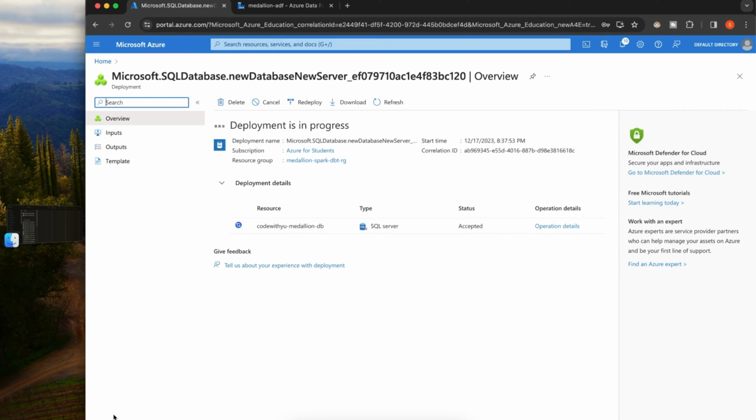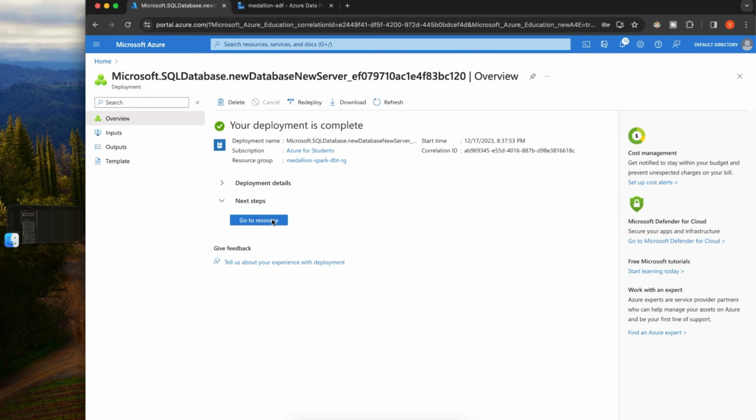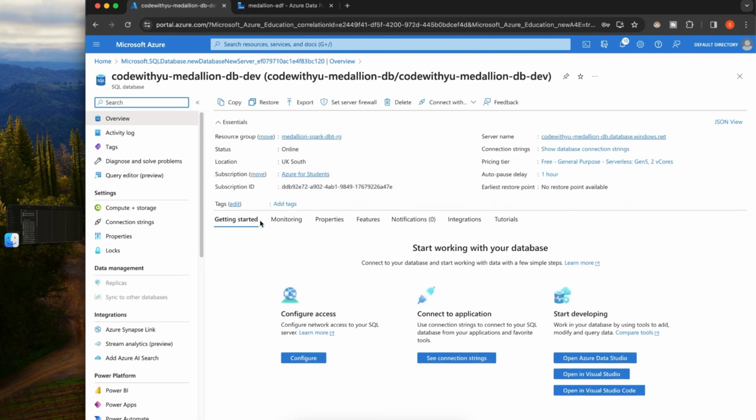All right, so the deployment is in progress. We just wait a few more seconds for the deployment to be done, and we can get cracking. Okay, the resource deployment is complete, and we can go to the resource now. So let's double check if the data is automatically populated and we have access to it.